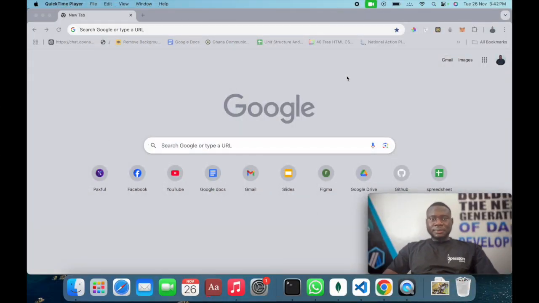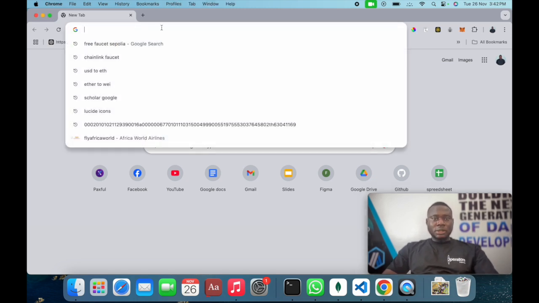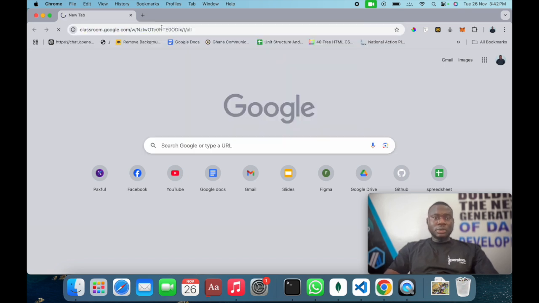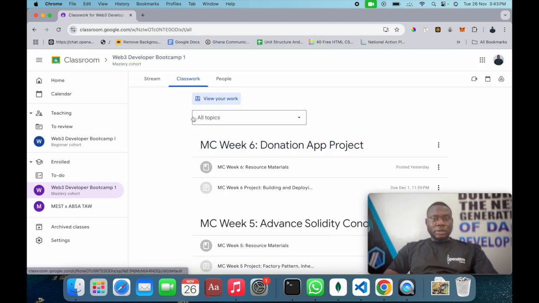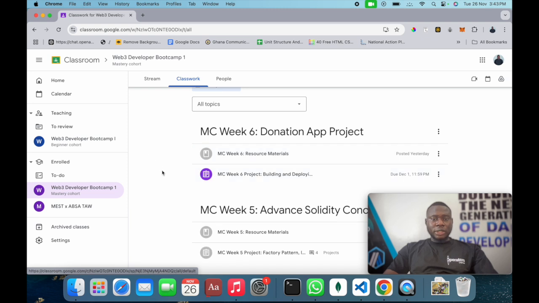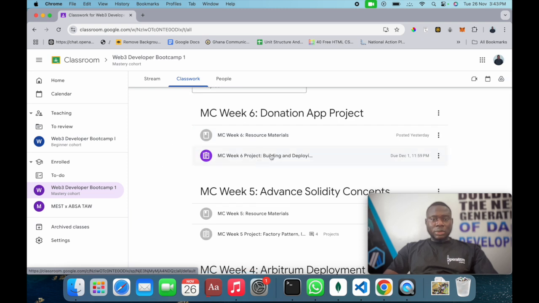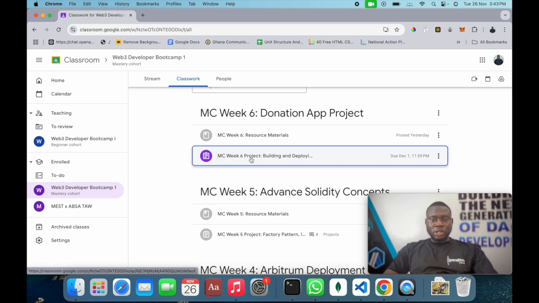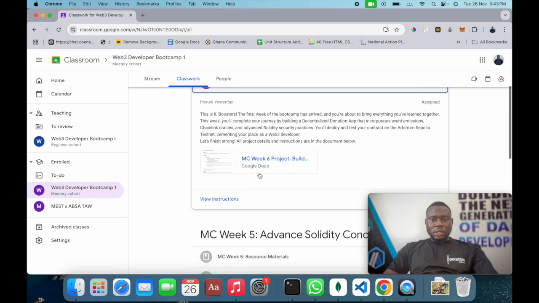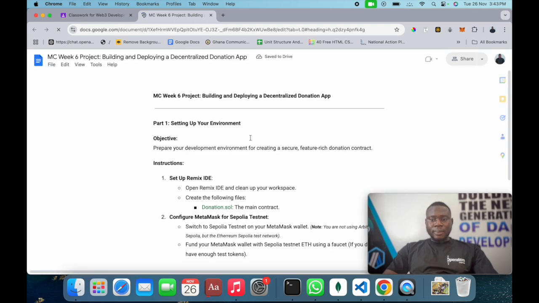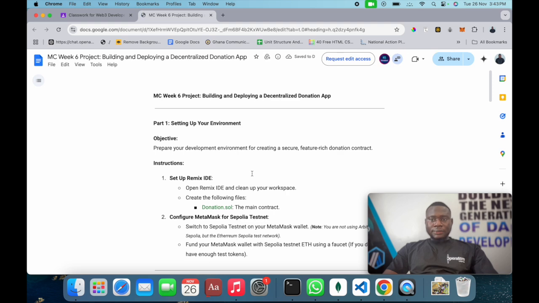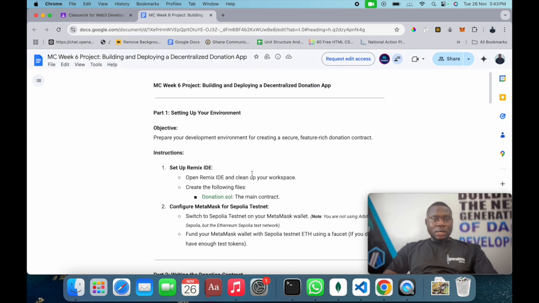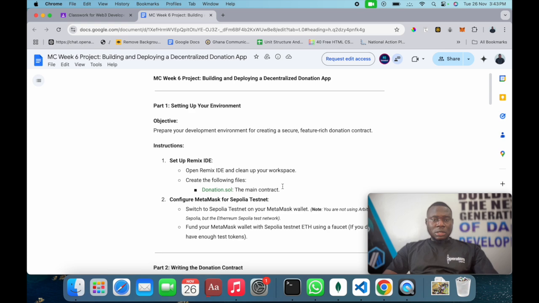All right, so let's open the project. Let's go to Classroom. Then we navigate to find the project for the week. All right, so this is what we're working on, the Mastery Code project, and then I'll open the document. All right, so we are there, and then we have to start reading from the beginning.